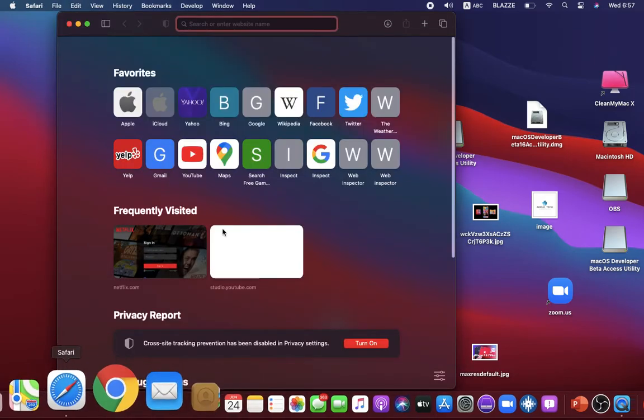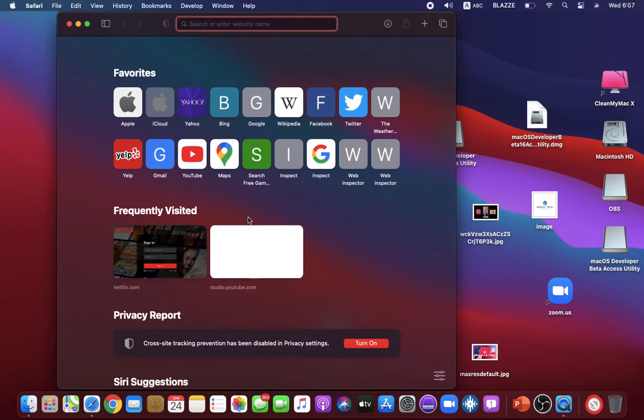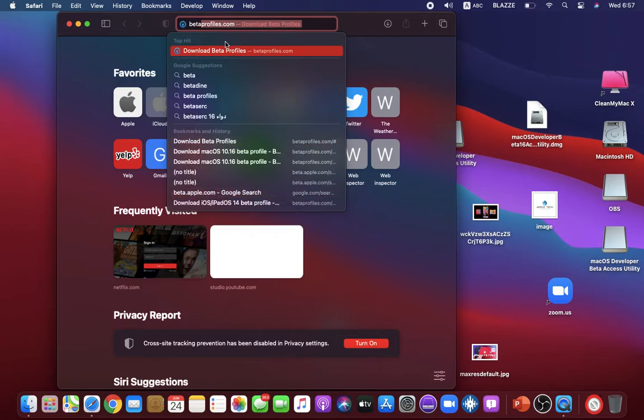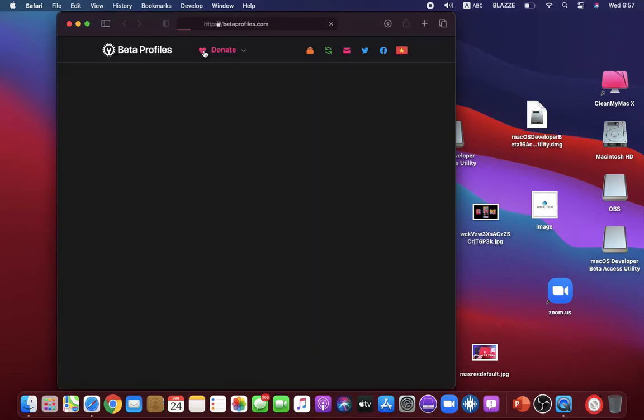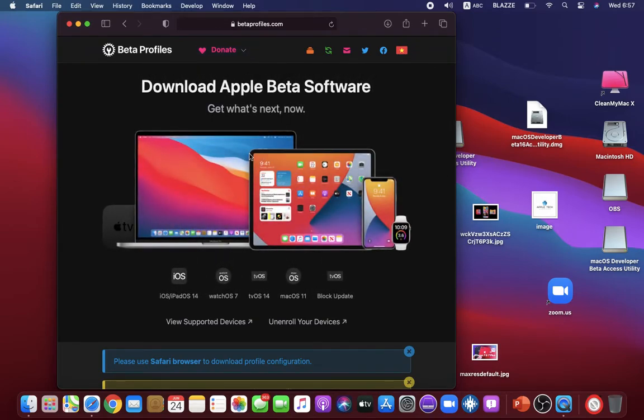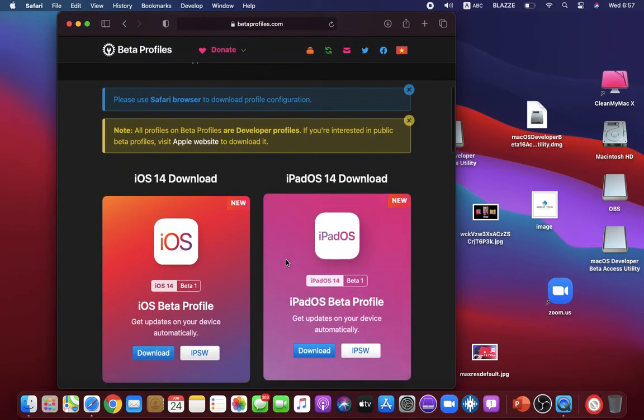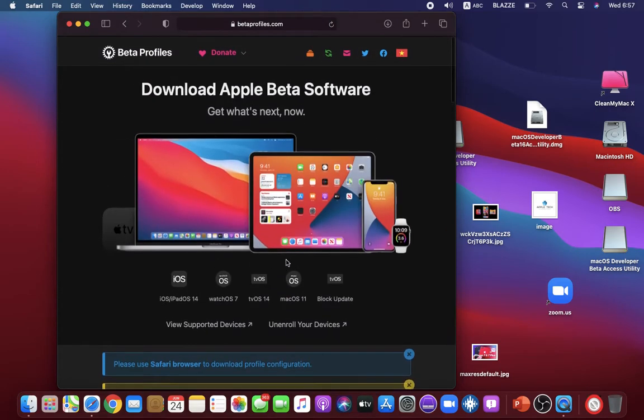Sur, macOS 11. I'll have another link in the description to download or install macOS Big Sur. So you're going to write betaprofiles.com. Like I said, it's down below in the description. So betaprofiles.com.